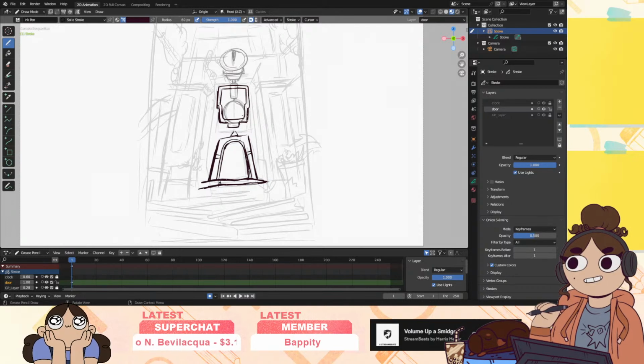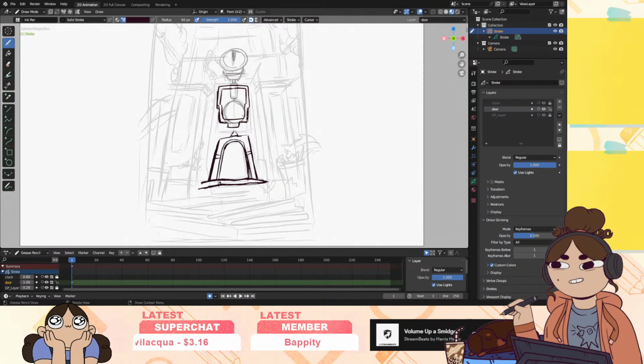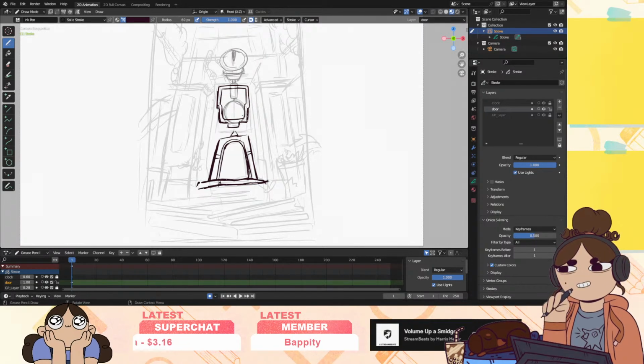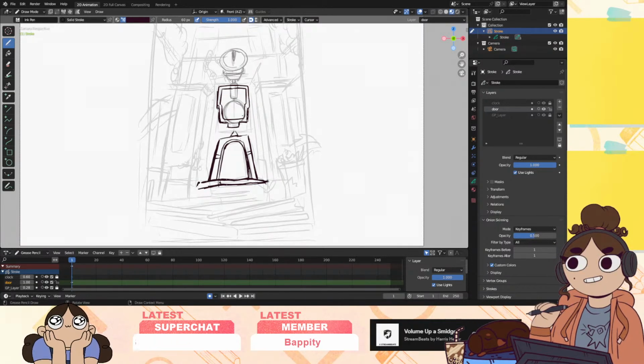Brush pad, try and blend this one. Nice. I hope you like the brush pack. There we go.